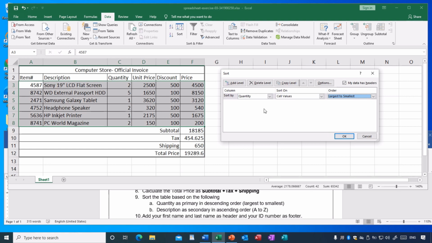Then if we have products that have the same quantity, we will sort based on the description. In this case, I have to click Add Level. You click this button, and it will add this row. Then I will choose from here the description, and here A to Z or Z to A, based on the question. It says A to Z, so I will choose A to Z. Excellent. So I am now ready to click OK.